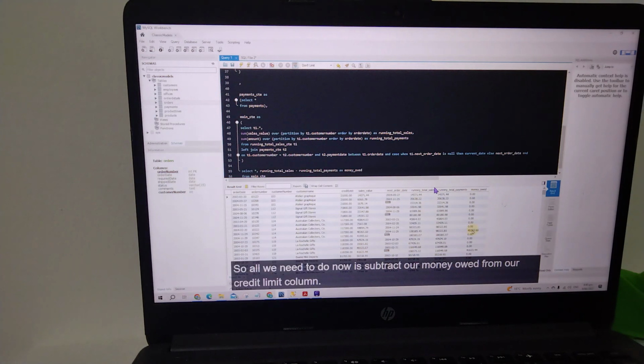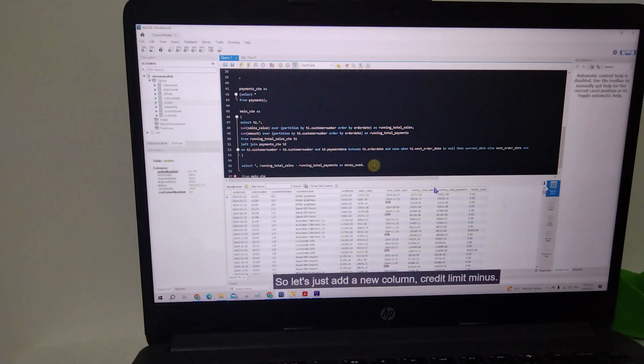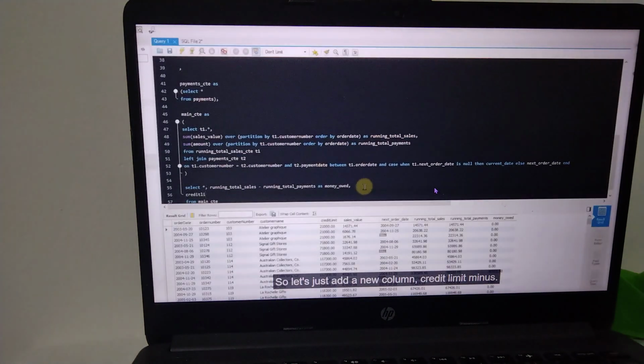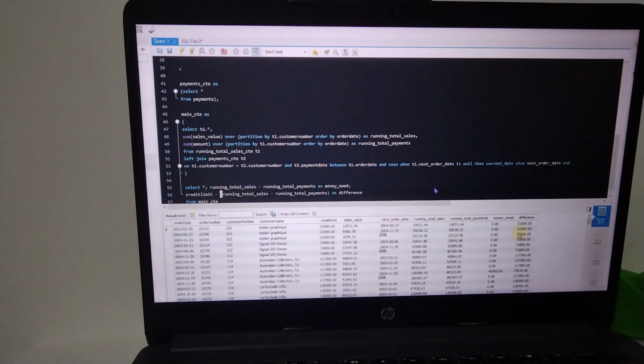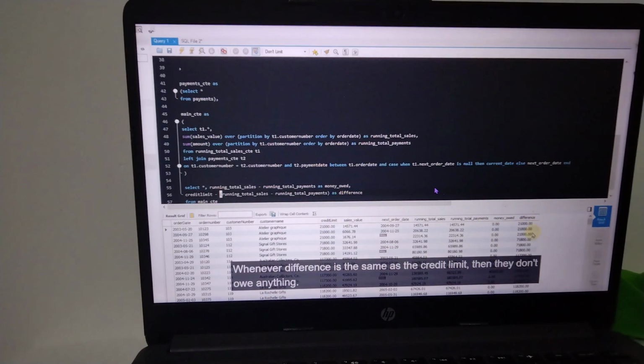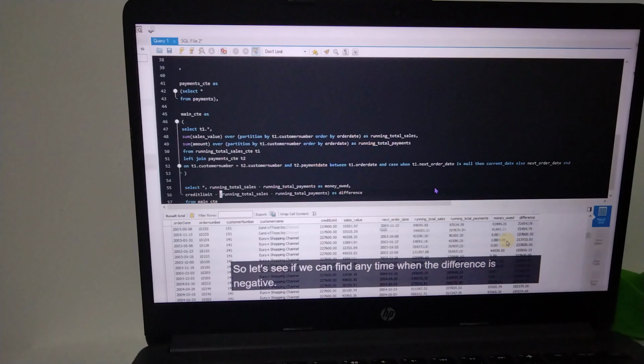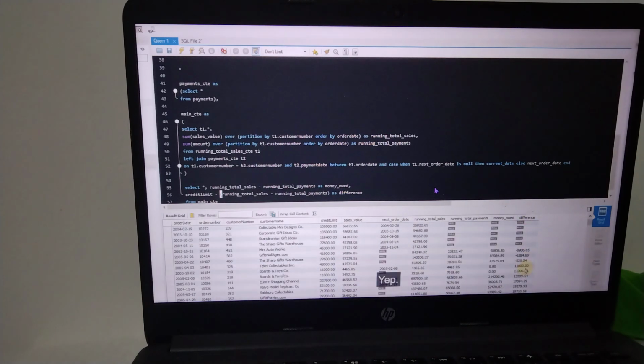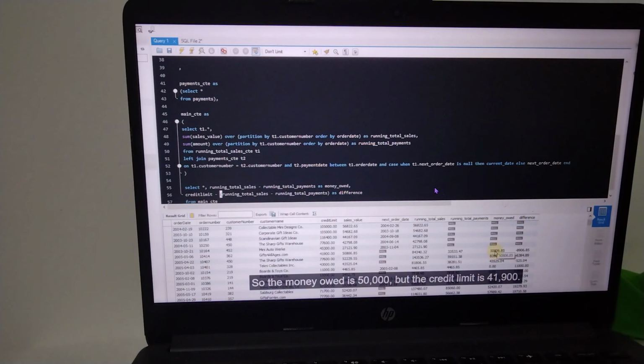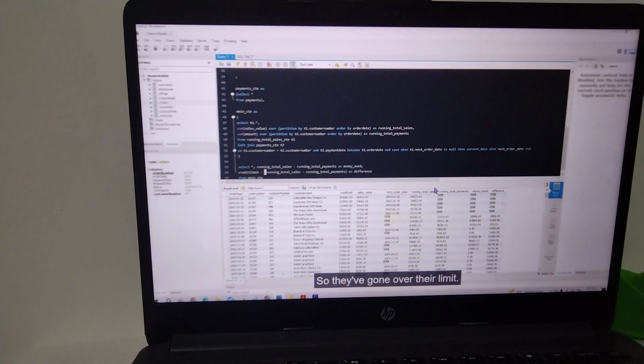Okay, so what we need to do now is subtract our money owed from our credit limit column. Let's add a new column, credit limit minus money owed, and we'll name that difference. Okay, so if you can find any time when the difference is negative, you have customer 33, so the money owed is 55, the credit limit is 41.